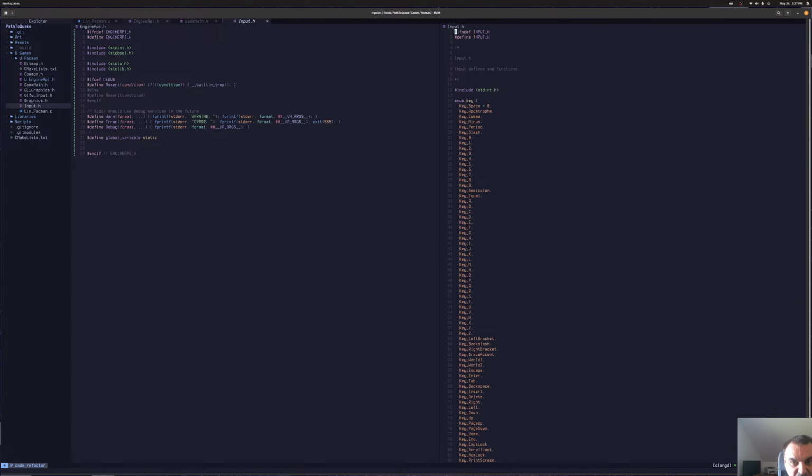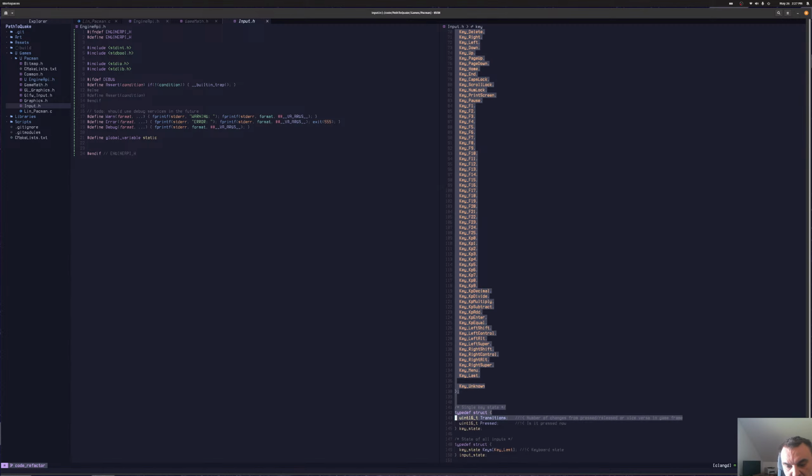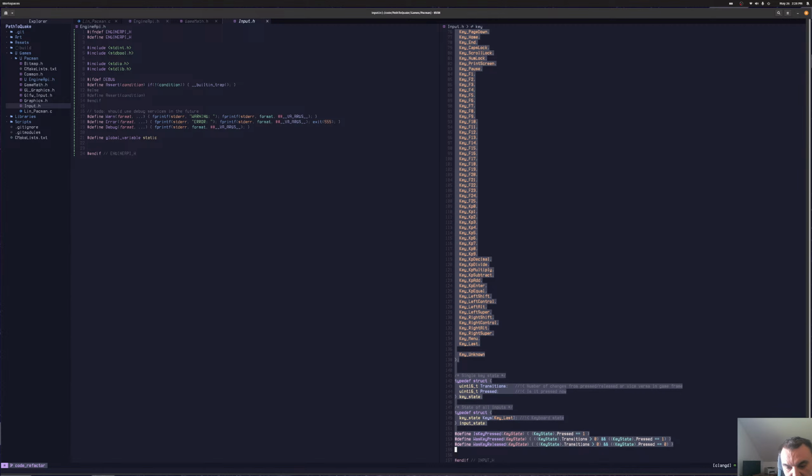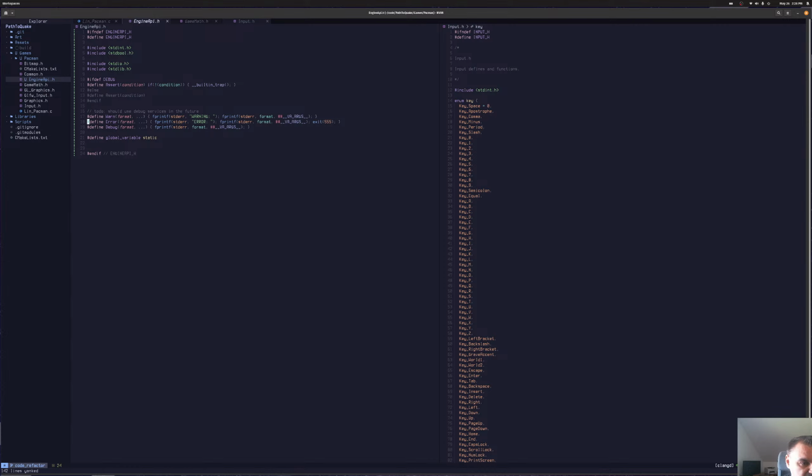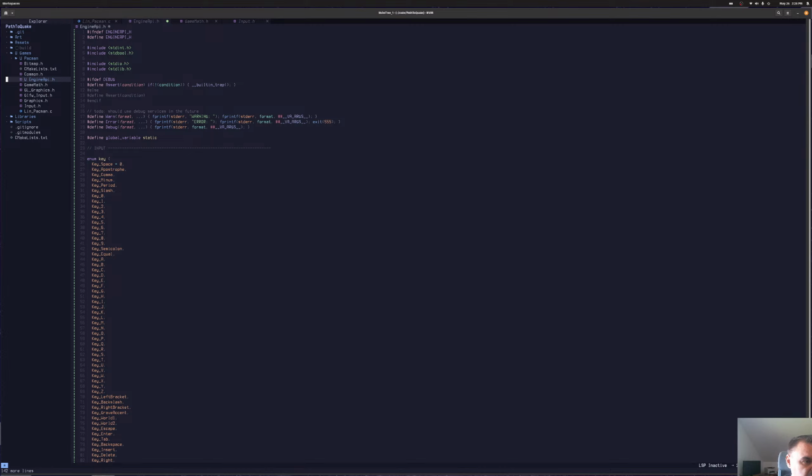So I will copy all the definitions from here, and paste it in here. I will add input so that we know it's in here, and just paste the thing. Yeah, fine. Okay, that belongs in this. So now I can close it because we finished it.